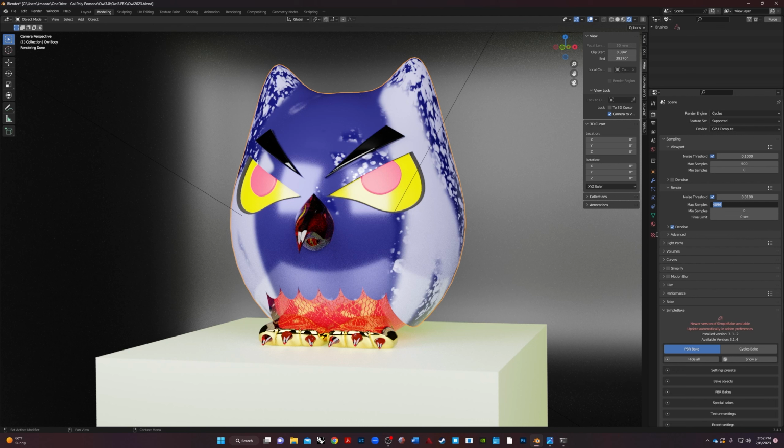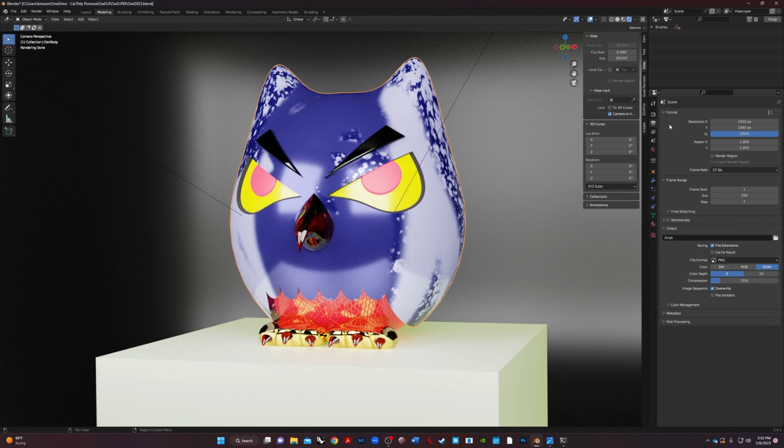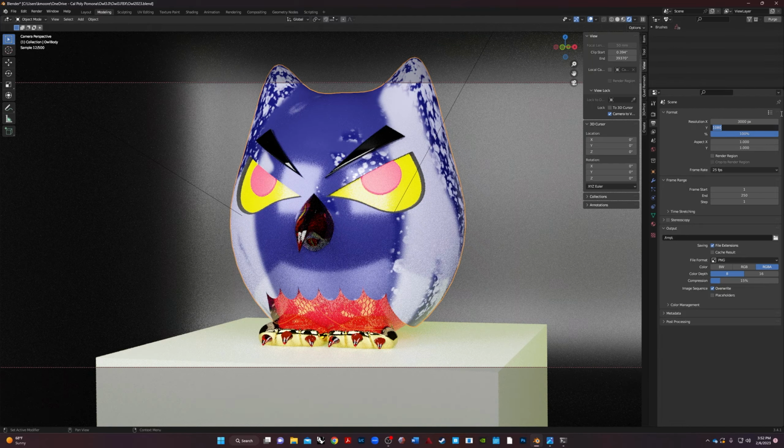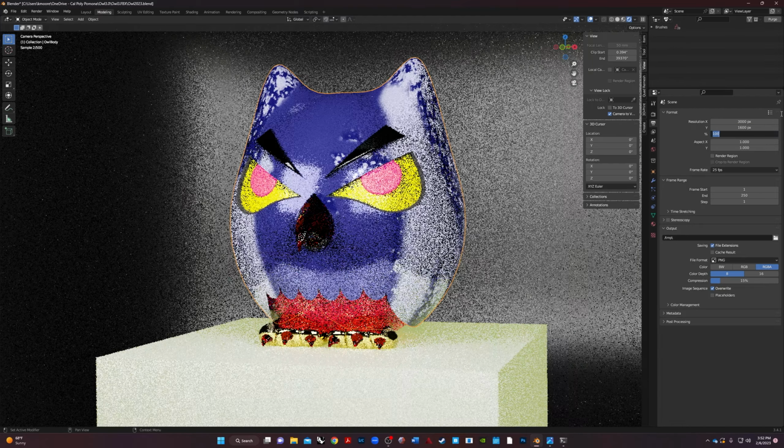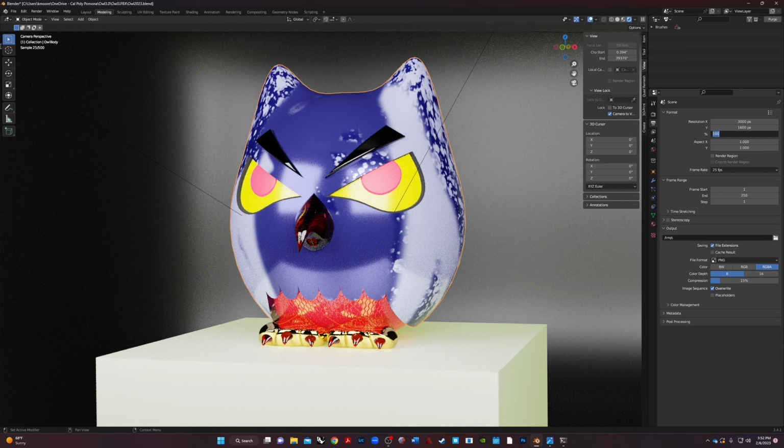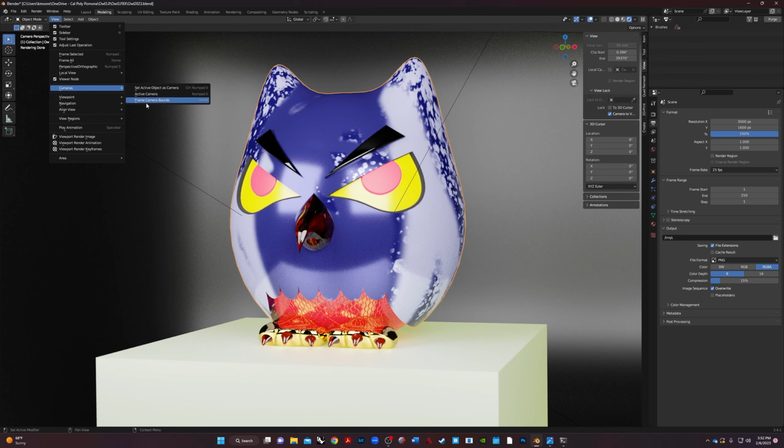That's fine. So that is how many samples, how often it's assessing the light. It's going to take longer the higher that number is, but it'll look better the higher the number is. Then the next really important thing is, of course, the resolution. So if I wanted to use 3000 by 1600, then I can go to View again here, Camera, Frame Camera Bounds.